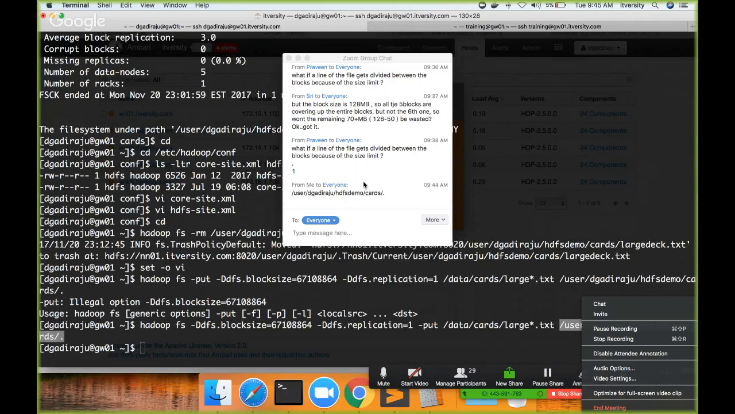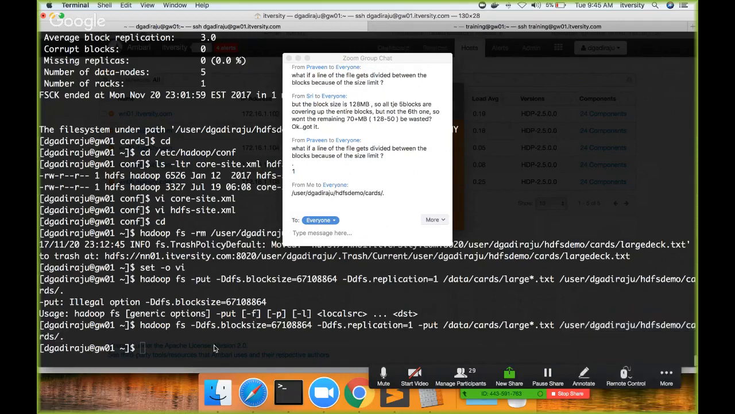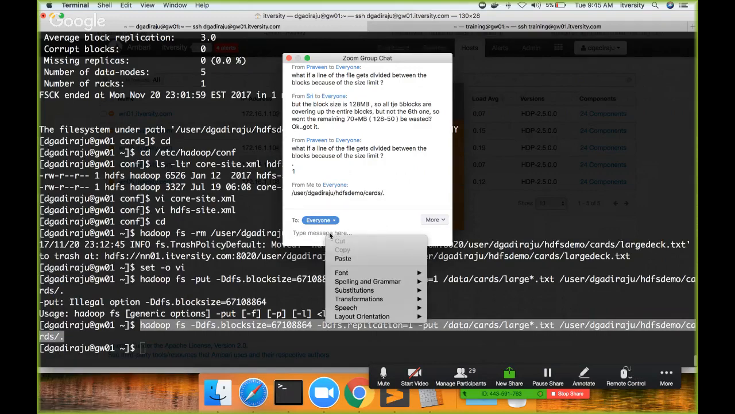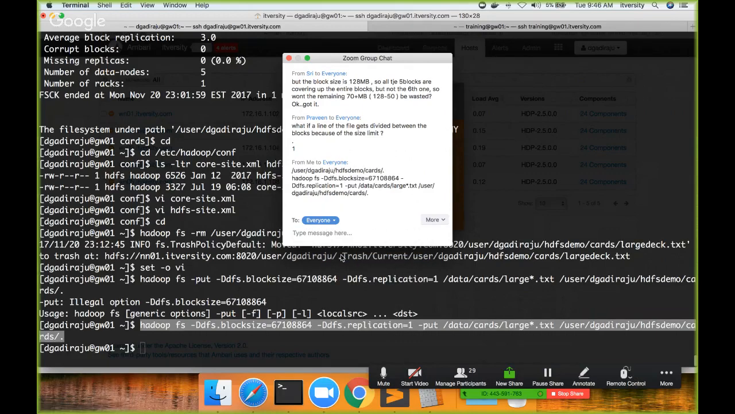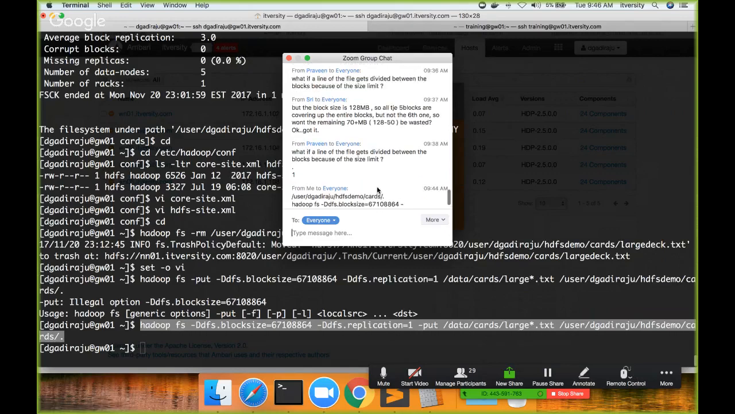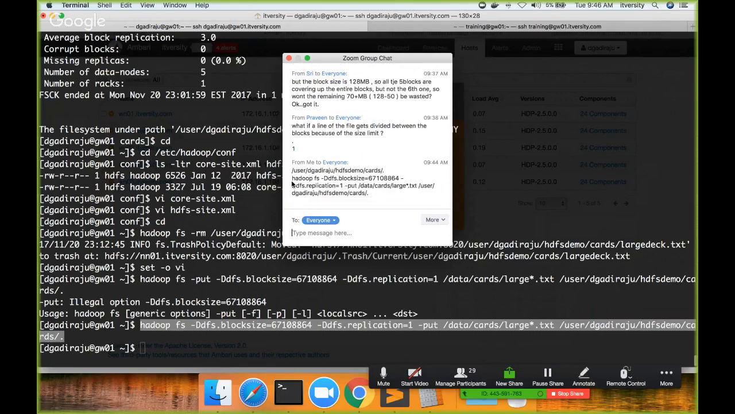So that being said, I didn't copy the entire path, so let me copy this command. Yeah, so this is the command which you can use. Now the block size is only 64 MB and the replication factor is only 1.